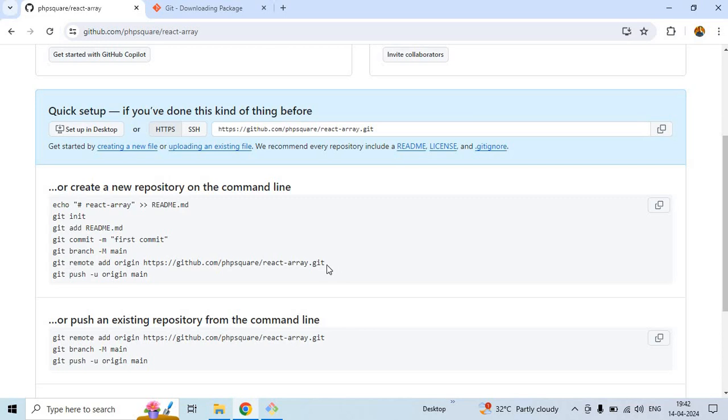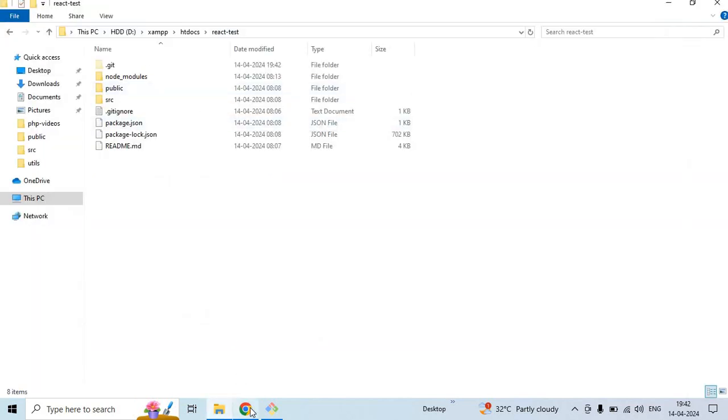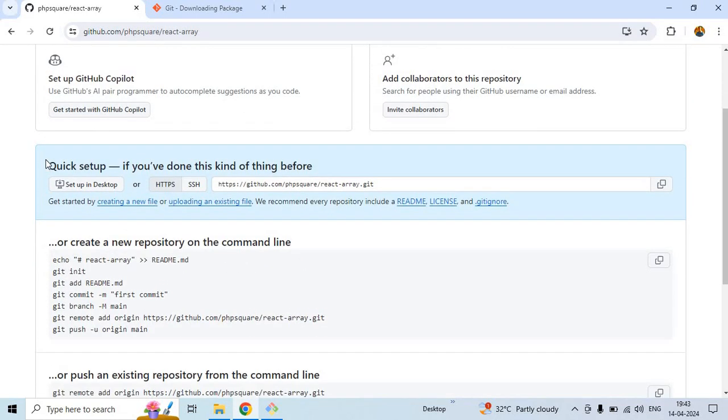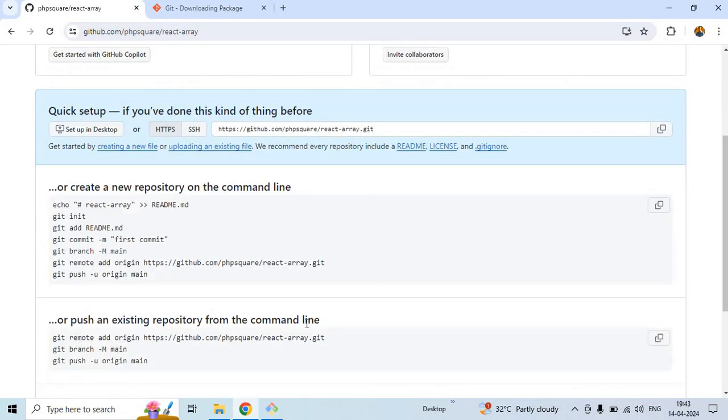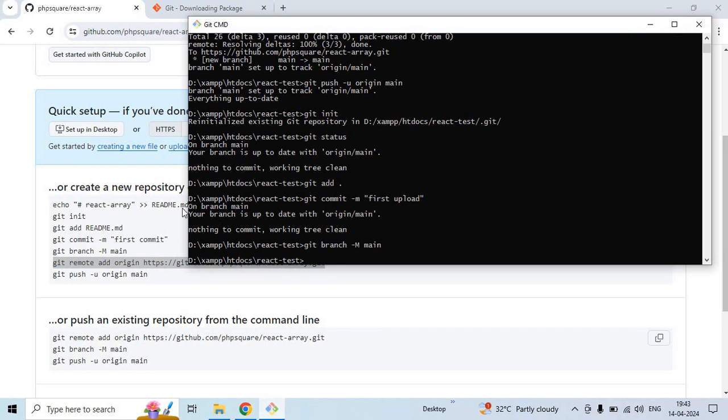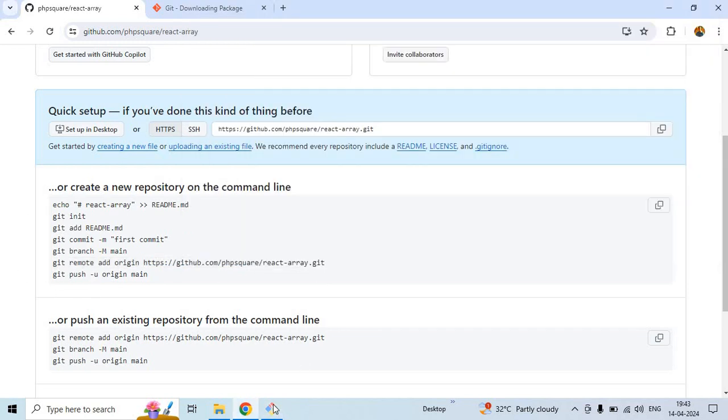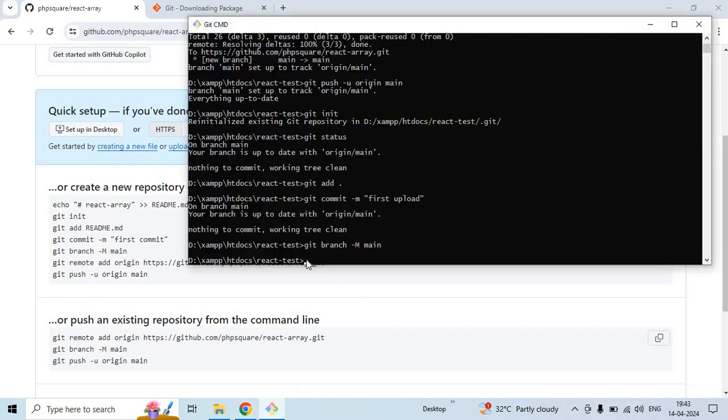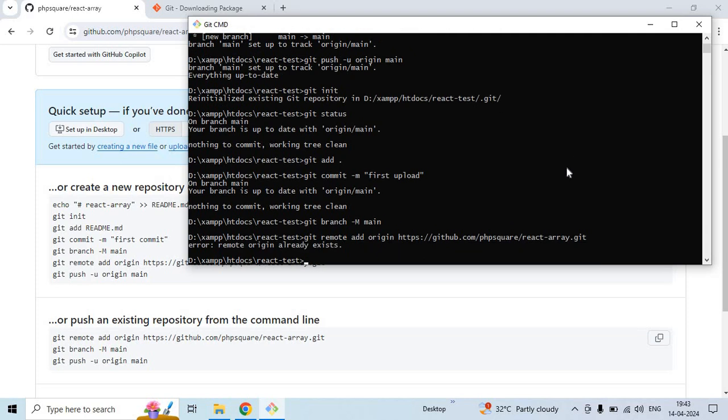This part is important: where you want to upload these files to. You have already logged in. If you are not logged in, you will be asked to log in during this push. Here you can see the address where you want to upload it. My address is this one, and it depends on your name. So just write it here and press enter. It says already exists because I have already created it. This is the way you need to follow.